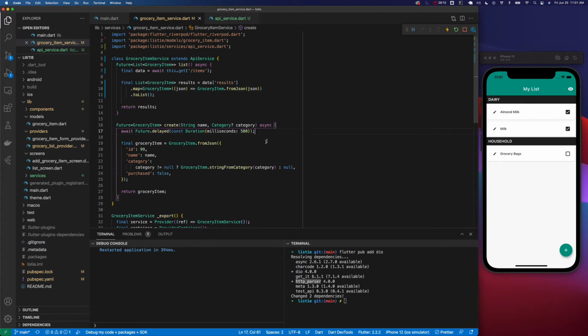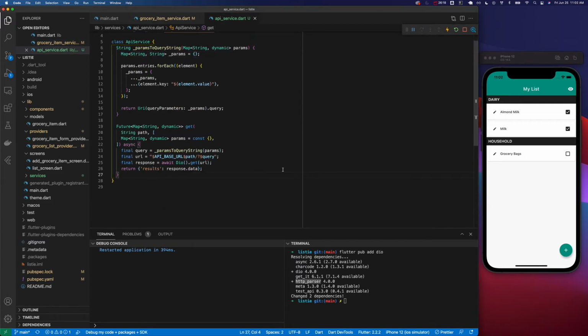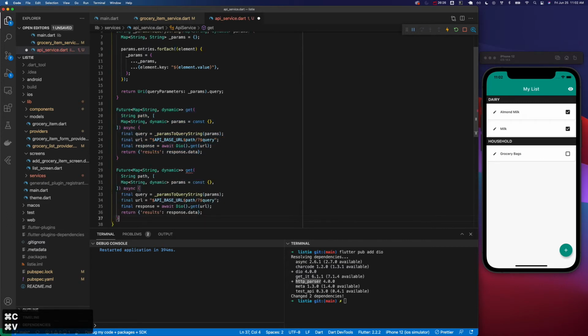Okay, next is create. So we're going to need to add a post function here. The post in some ways is actually simpler because we don't have to worry about doing this params to query string. We can actually just pass data up. So I'm just going to copy and paste this to make it easy, and this will be called post.